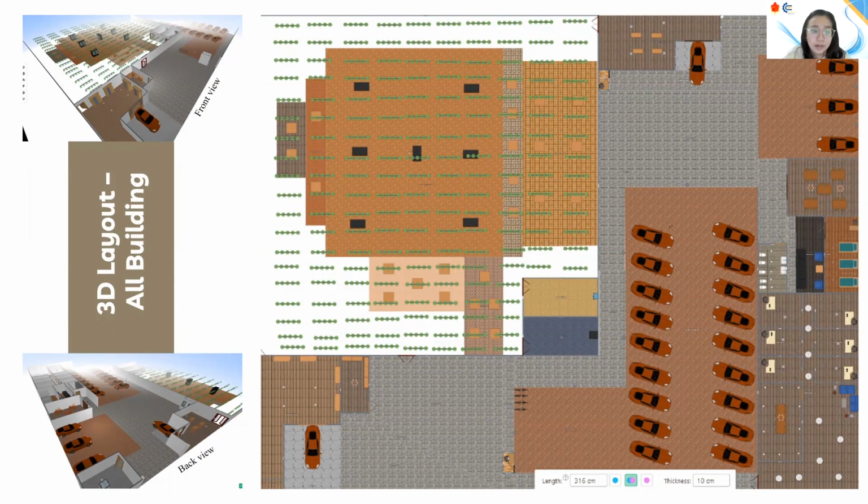And there are a raw material warehouse and a finished goods warehouse, and then a waste disposal room with liquid waste and solid waste, and there are a generator room and then a locker room.